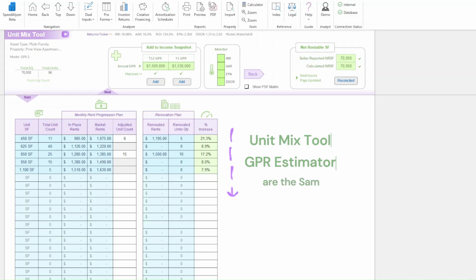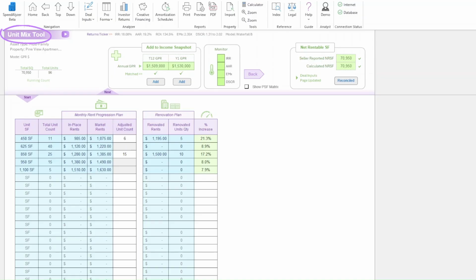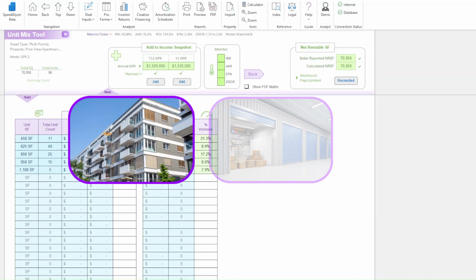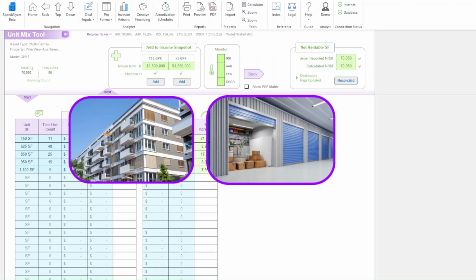These are actually the same tool, just accessed in different ways depending on your workflow. We'll cover both, starting with the Unit Mix tool, then moving on to the GPR Estimator. As always, the tool adapts based on the asset type you're analyzing, whether it's multifamily or self-storage, and we'll highlight those differences as we go.